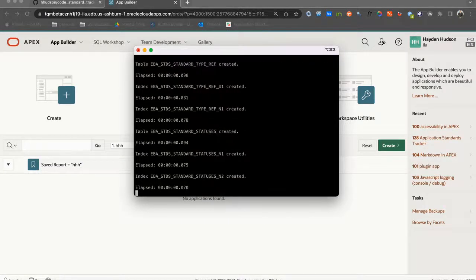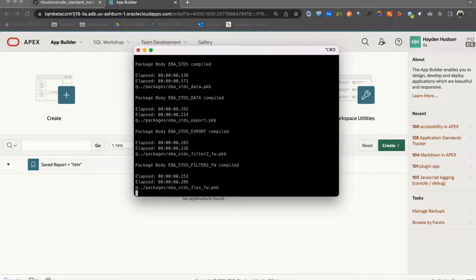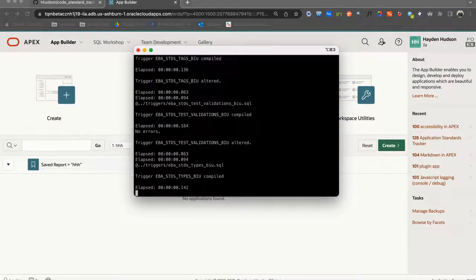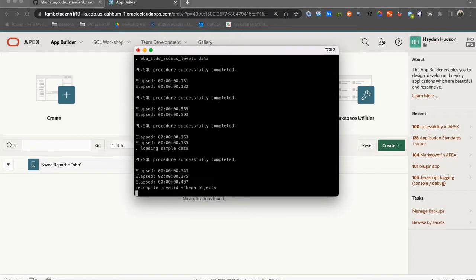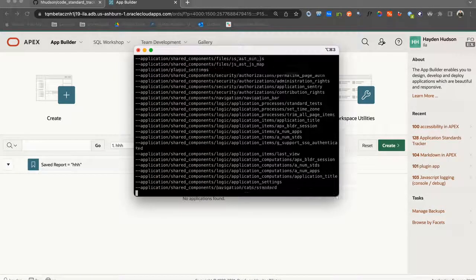It installs many tables and many triggers, a few database types, and a few views. Finally, it gets into installing the application itself.